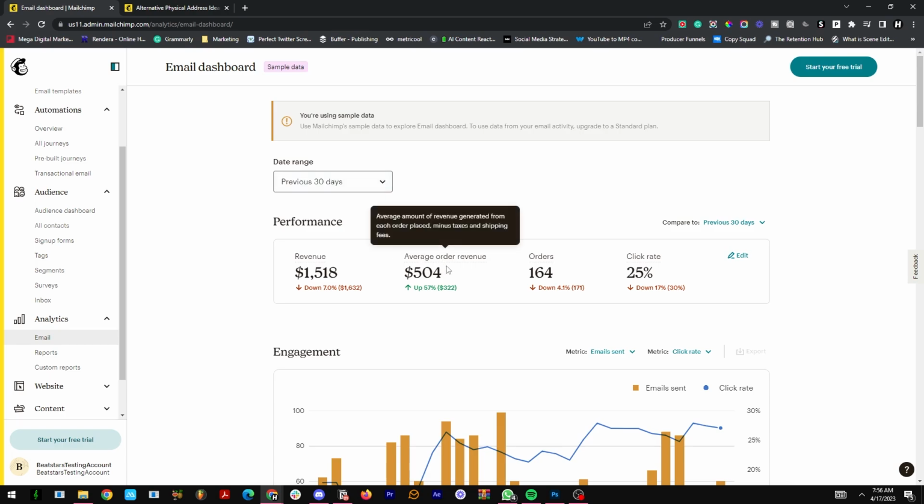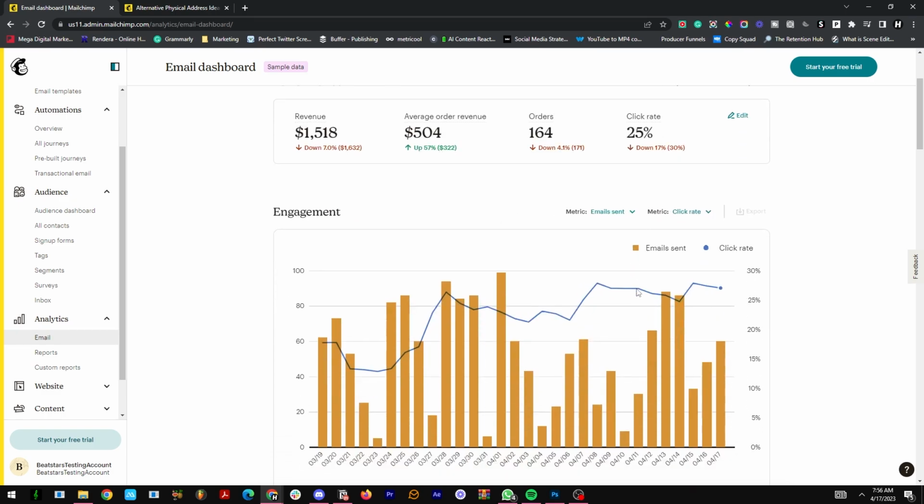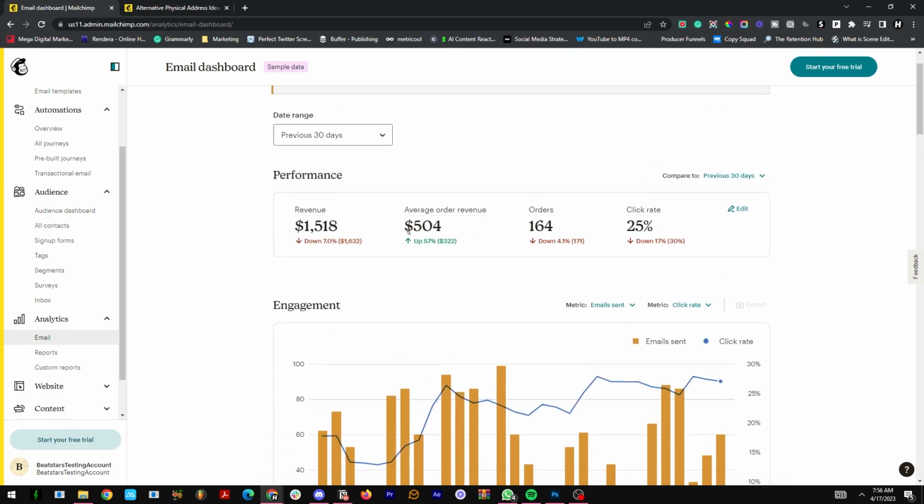But like I said, this is never going to work for Beatstars. All you're ever going to see is the click rate and the open rate of your emails, because Beatstars doesn't connect to track the revenue. So you're never going to see this stuff. You're only going to see your open rate and your click-through rate.